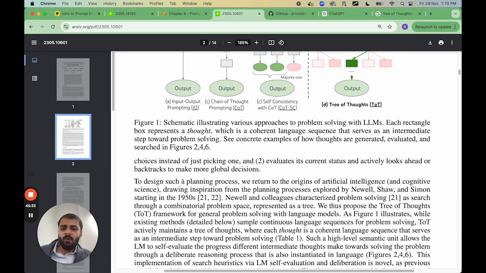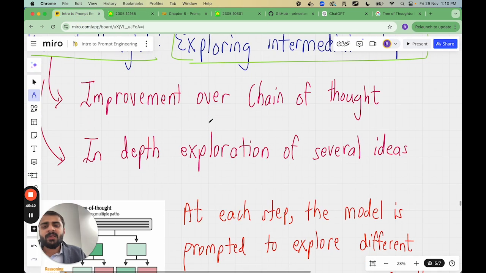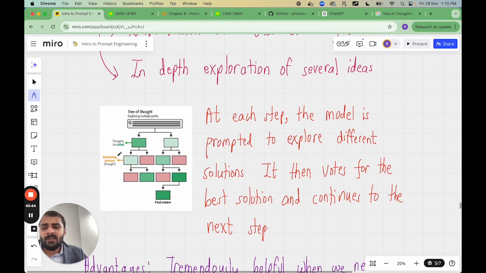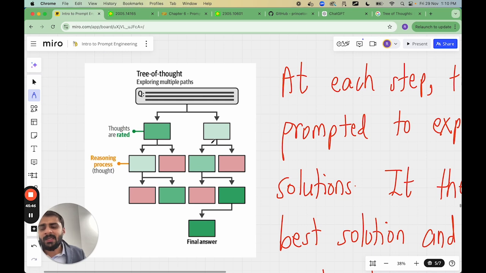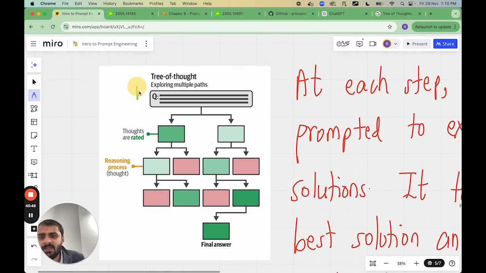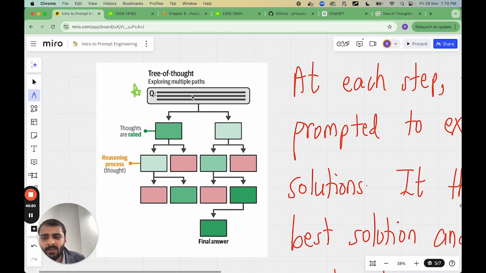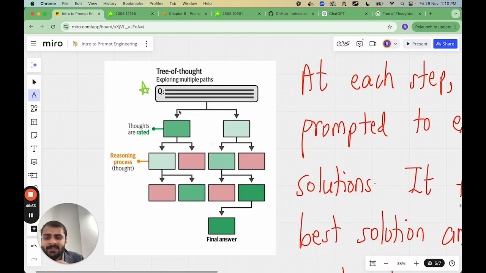So they wanted to include some sort of a planning process in the prompting, and that's the inspiration for tree of thought. The simplest way to think about tree of thought is this particular schematic, where let's say a question is asked, right? What happens in tree of thought is that, just like if you're collaborating with 50 people on a research project or a coding project, all of them have ideas, right? Similarly, when a question is posed, there will be multiple thoughts. Here there are two thoughts, right?